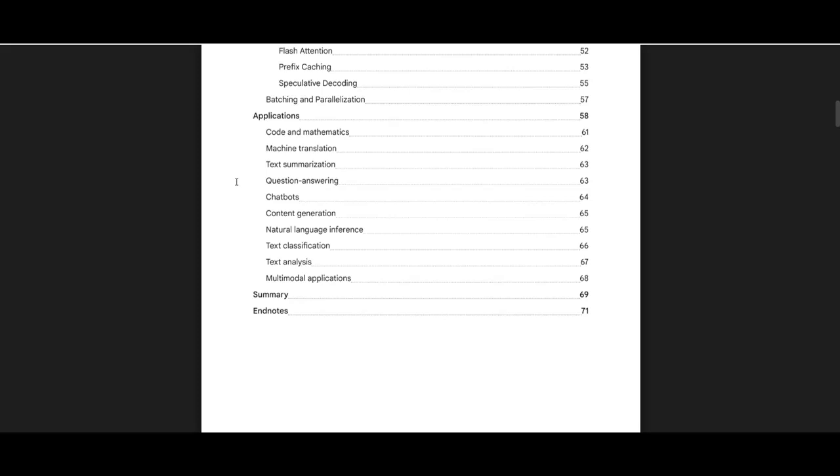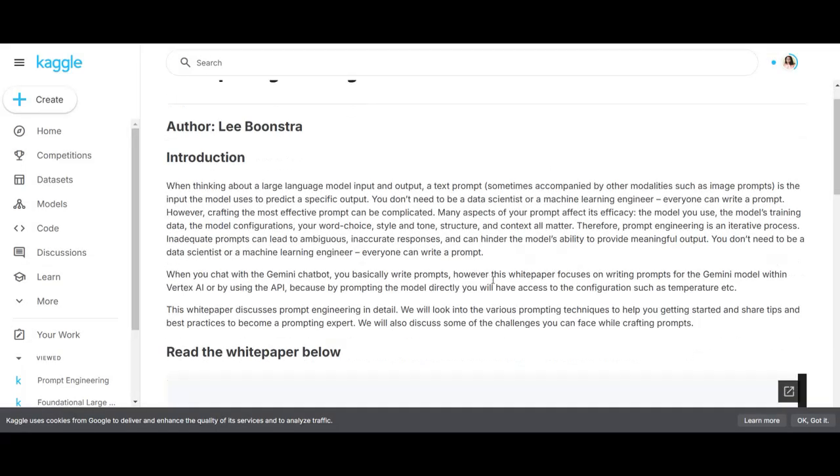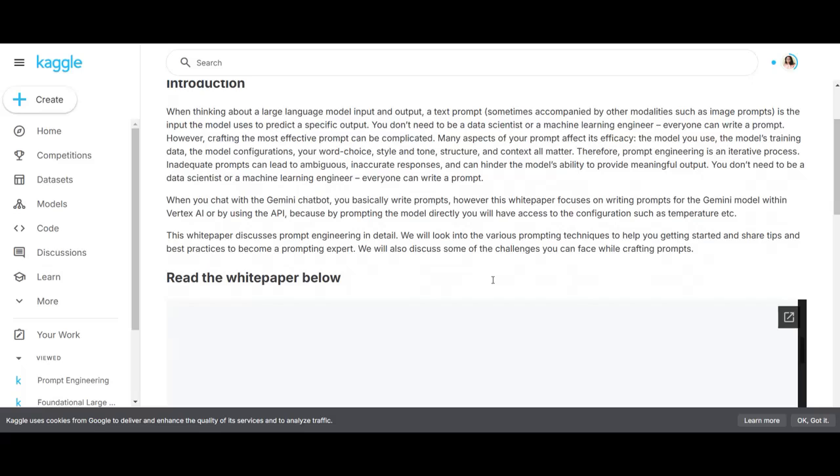Next up, I'm diving into the prompt engineering white paper, which offers essential insights for anyone looking to master prompt crafting with LLMs. One key message is that prompt engineering is for everyone, not just data scientists. But crafting effective prompts does involve skill, and this white paper breaks down the various aspects that can influence a prompt's success. Everything from word choice and structure to model configurations like temperature.